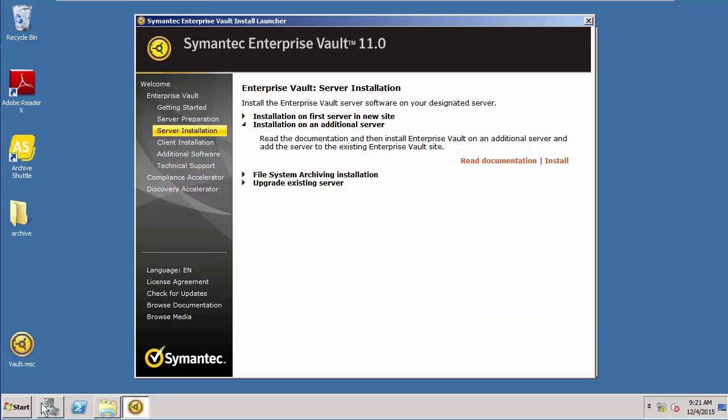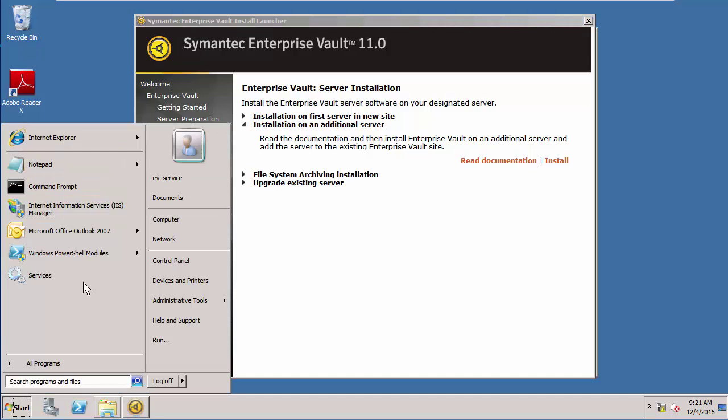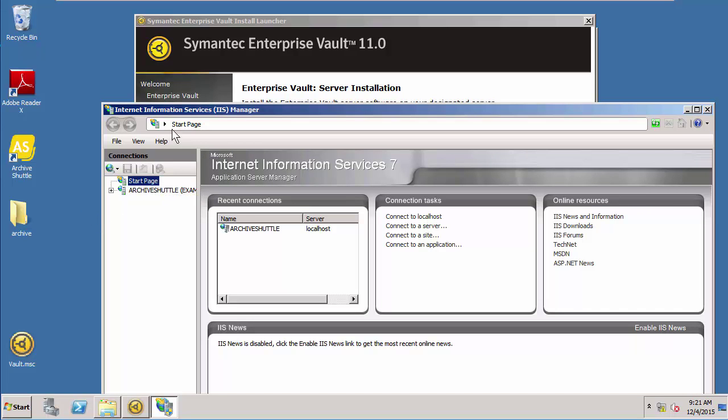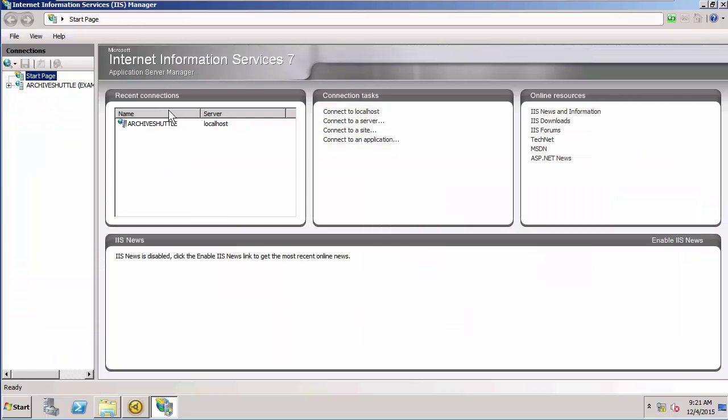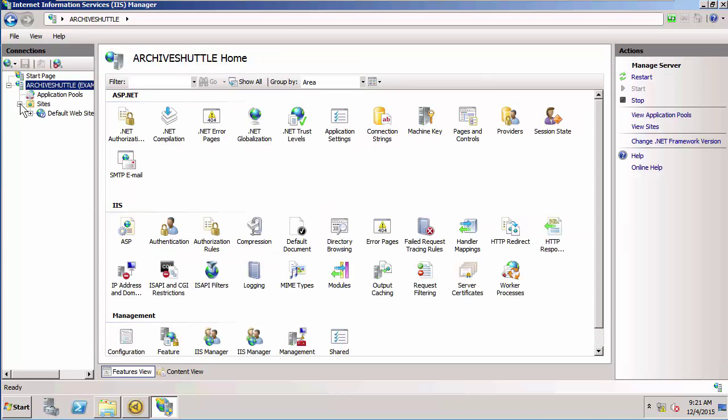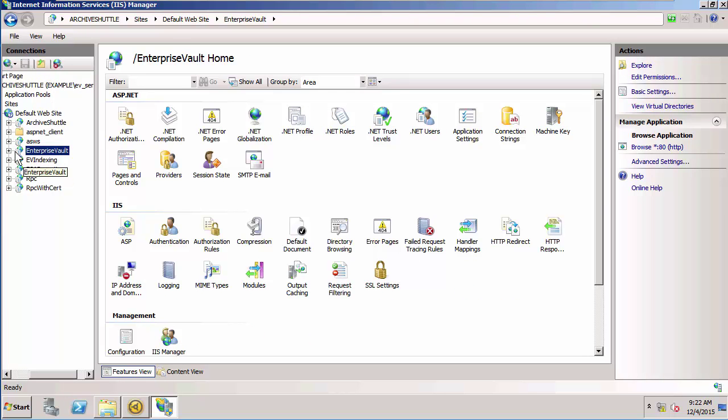What I wanted to show you was to go into IIS and just show you what's been added. So under the default site, you'll notice that we now have an Enterprise Vault virtual directory and an EV Search client folder.